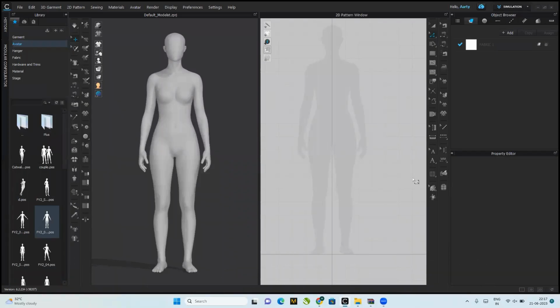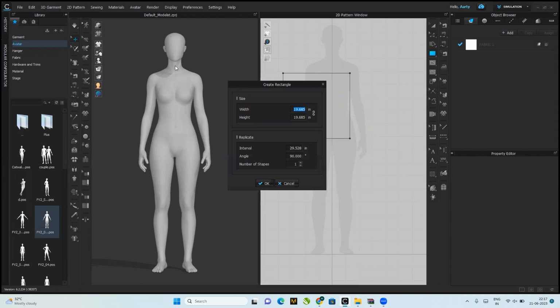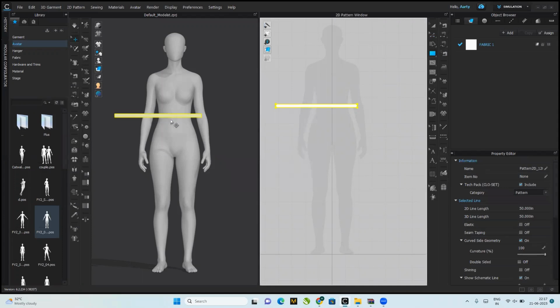Hi guys, so in this session, I'm going to tell you how to draft a lehenga, like a paneled skirt, in CLO 3D. And we are going to begin with making a belt for the lehenga. I'm going to take the width approximately 24 inches, and the height of the belt is not going to be any wider than an inch. Okay, so I have this belt.